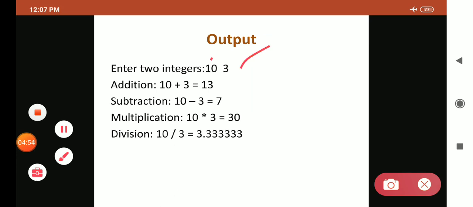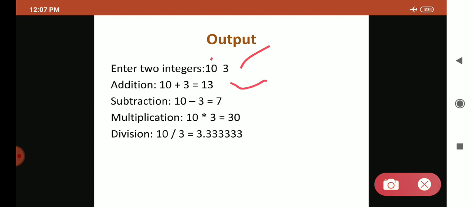Now let us see what will be the output of this program. The first statement on screen is enter two integers. Then let us assume that we have entered 10 and 3. So the output will be addition, 10 plus 3 is equal to 13, subtraction 10 minus 3 is equal to 7, multiplication 10 into 3 will be 30, and division 10 divided by 3 is 3.333333.